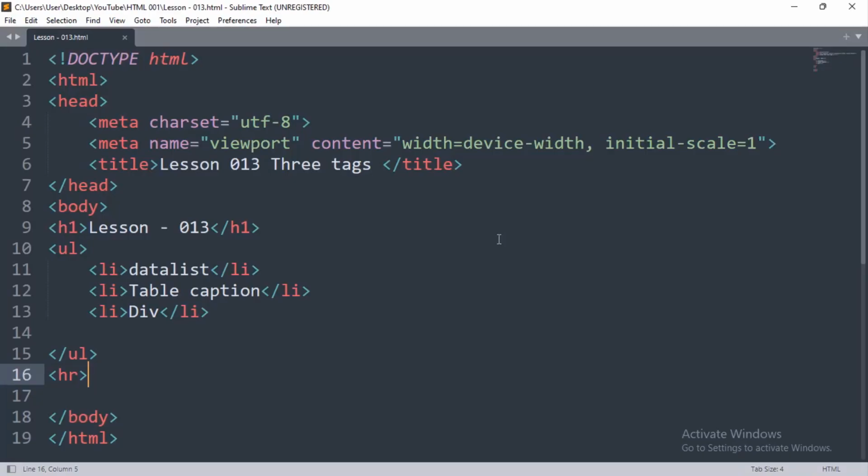Okay, welcome guys. So we are into lesson 13. Today we are going to be discussing data list. We are going to be working with labels and data list. We are going to be working with table caption, and also we're going to be working with a div. Quickly, let's join into our tutorial.